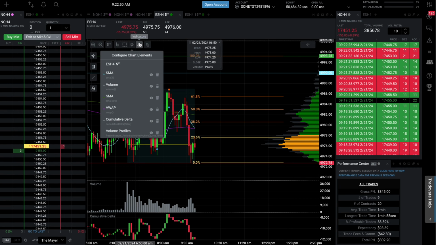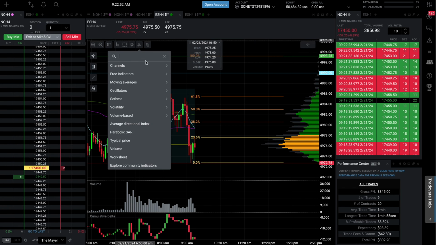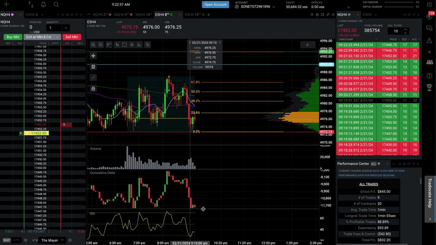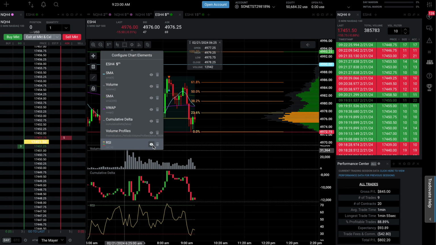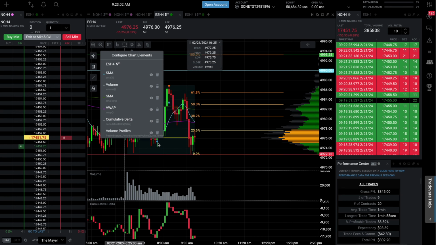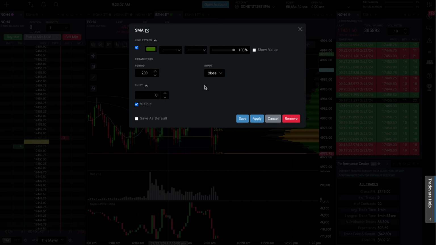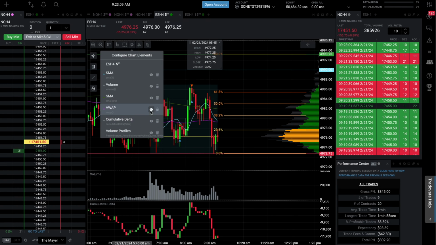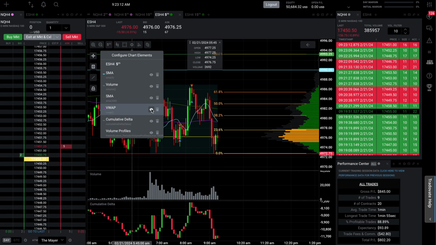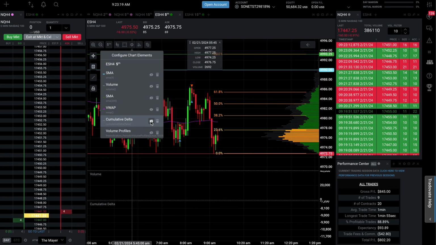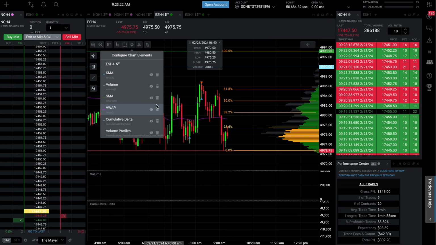If you want to add indicators, come to indicators. You can add an RSI, save, and then it comes down here. You can resize it. I don't use the RSI. You can hide it or you can delete it. So if I want to clean up my chart, I don't want to have the SMAs on here. VWAP for some reason won't hide, but I can turn off the SMAs, the volume, turn off my profile, turn off my cumulative delta, and clear up the chart. So you can hide things that way.